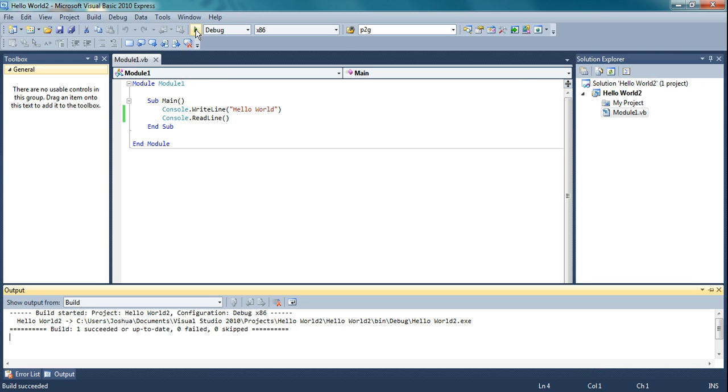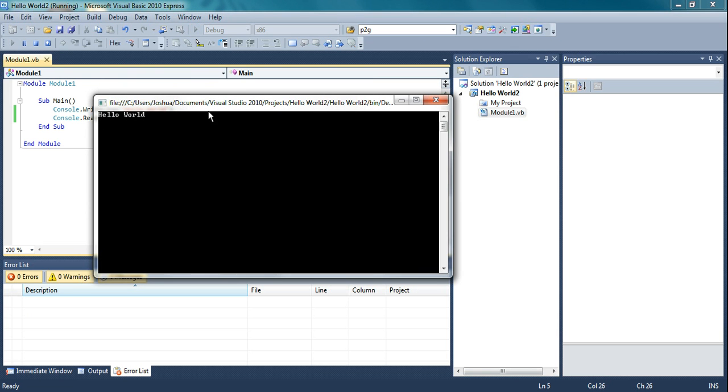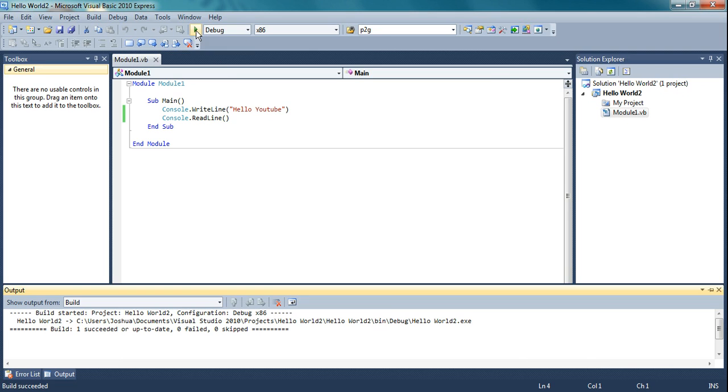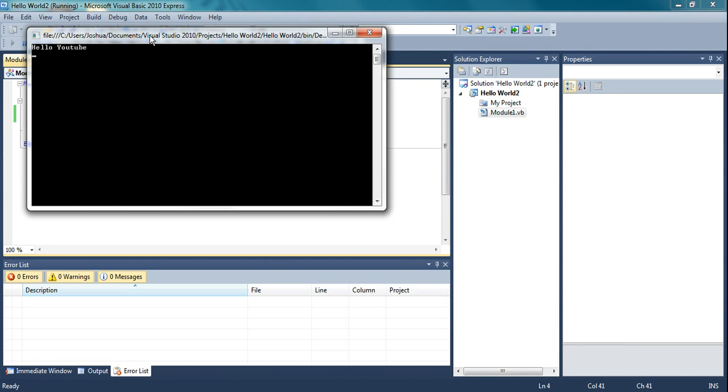And now when we debug it, our program stays open. So you can put whatever you want, hit enter, and it just closes the program. Now, this text here can be changed to whatever you want. So instead of Hello World, I can do Hello YouTube. And now just Build Solution, and now my program says Hello YouTube.